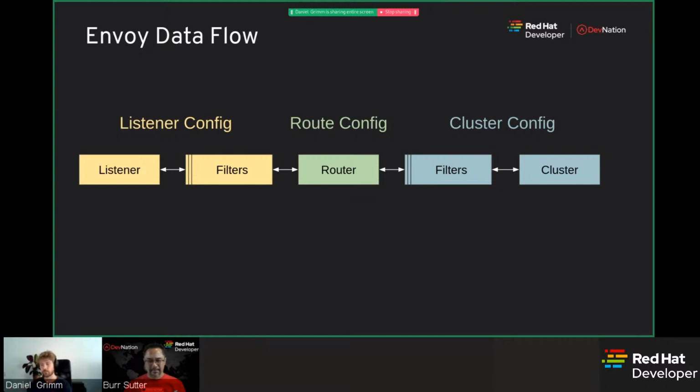You have a route config where you actually define routes, like for example, /auth should go to the Keycloak cluster. And then you have the clusters where you say, okay, the Keycloak cluster is reachable under this IP and this port, and every traffic that goes to this cluster has to go through these filters. We're going to focus on this part, on the listener filters.